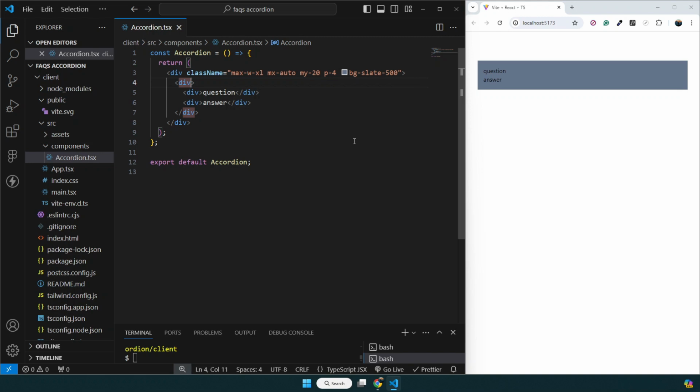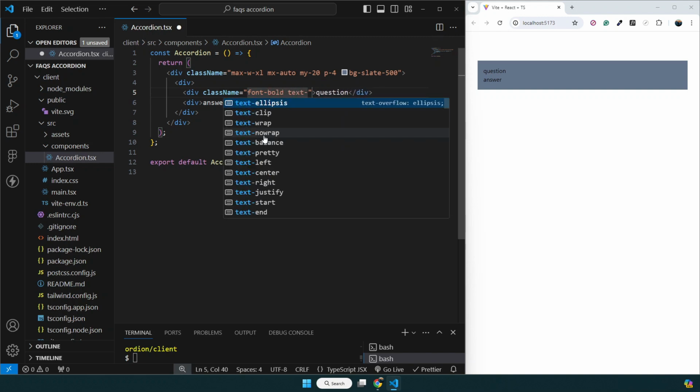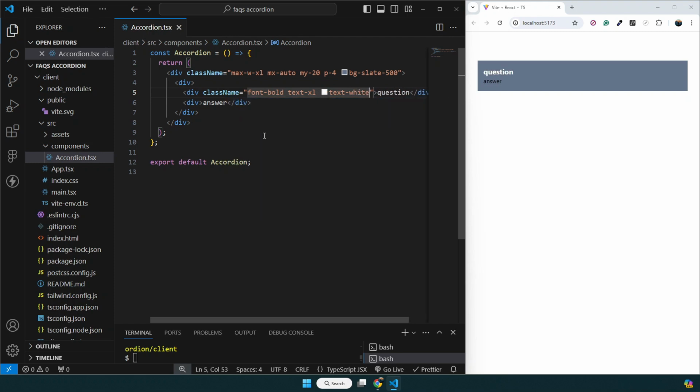And each of these should have some question and answer separately, and maybe I want some style here, maybe font bold, text 2XL or XL, something like that. Okay, something like that will be fine. Okay, and what else do I need? Maybe this text white, and save it.